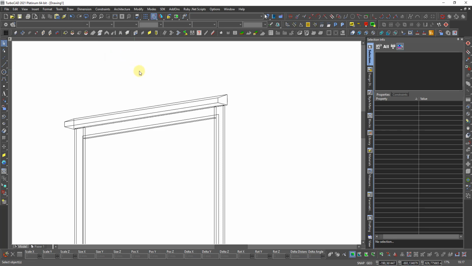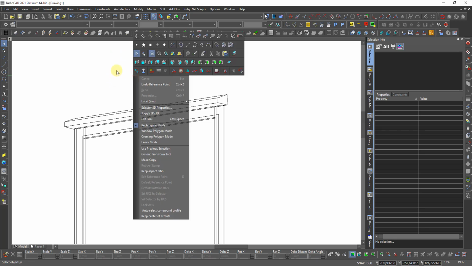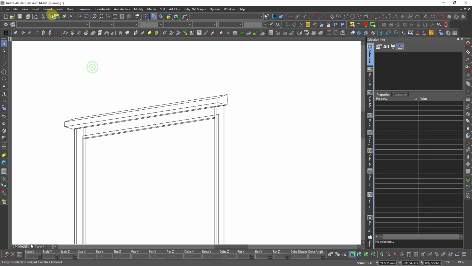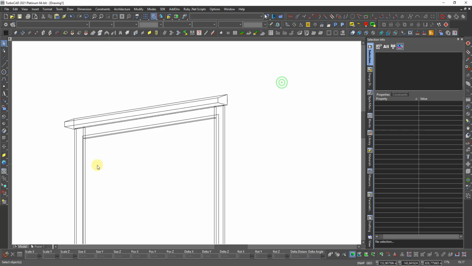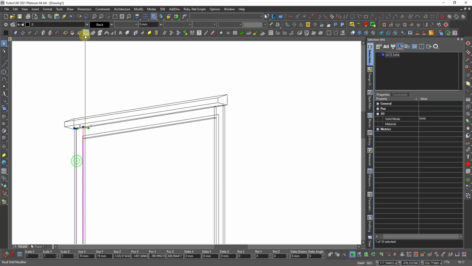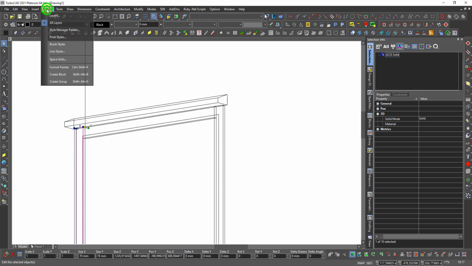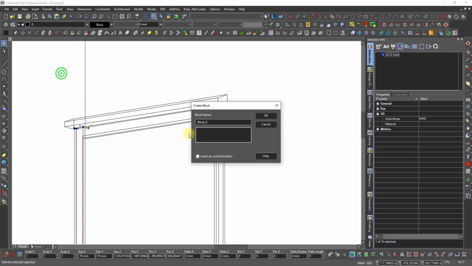Okay, I'm inside the command over. And there, format. That is a funny one. Maybe I need to select it first. And then go to format and create block. That helped.